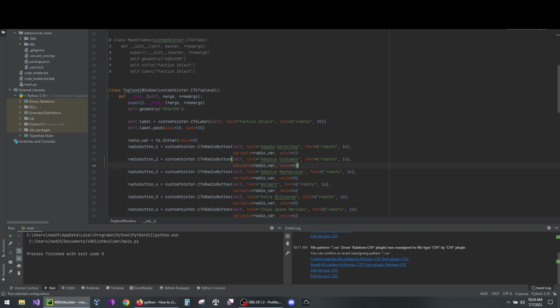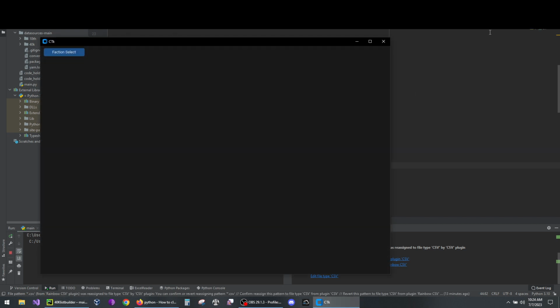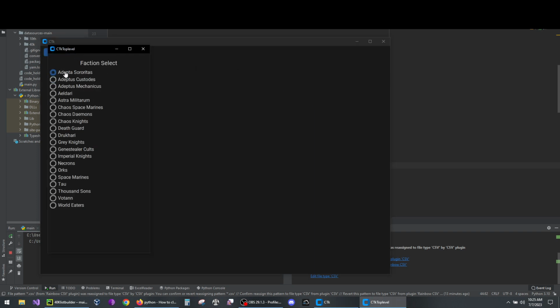It's not compiled, but we are at the point where we can get a main window and we can select a faction with radio buttons. This is as far as I've gotten. If you're kind of chuckling at me because you're a better programmer, well, hey, I mean, I'm learning. But we've got the ability to select factions, and so we're going to take it from here.